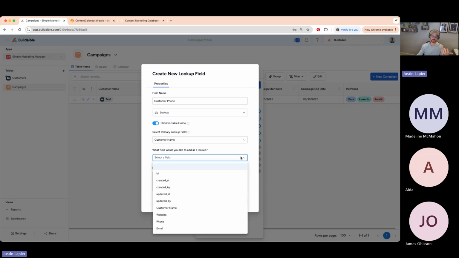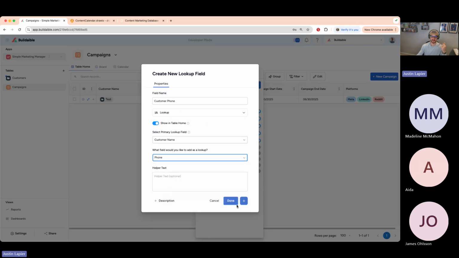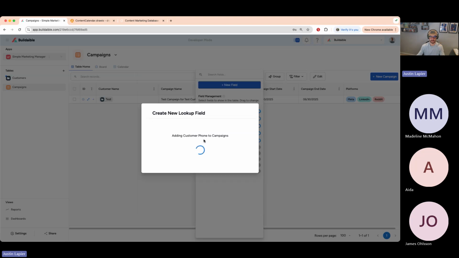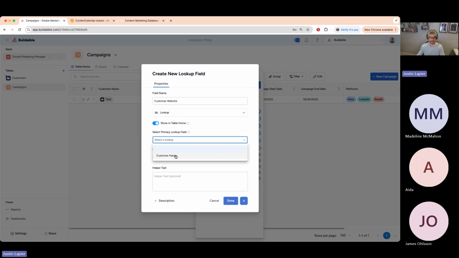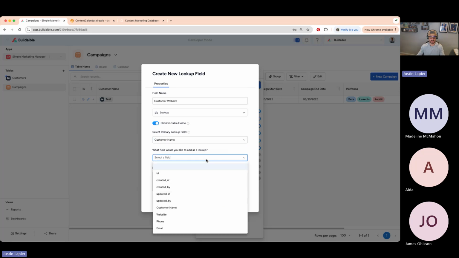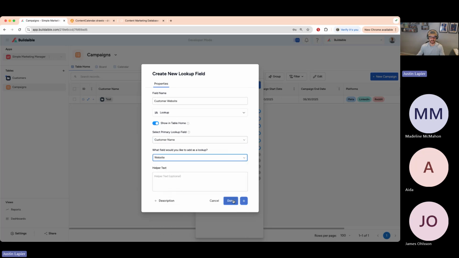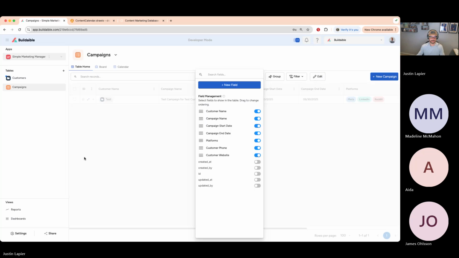Now it's asking, what field would you like to look up from the customer's table? In this case, customer's phone, so I'm going to select phone and hit done. Actually, I'm going to hit the plus sign because I'm going to add their website as well. We're going to do it the same way. We'll call this customer website, lookup, linking it off the customer name that I choose, and I want to choose website. Now I'll hit done.